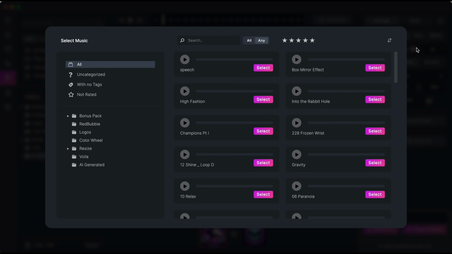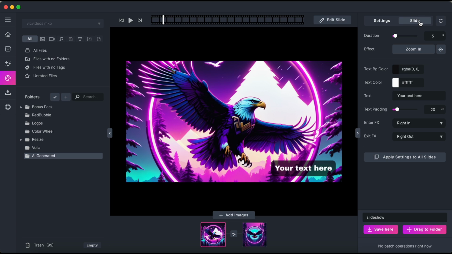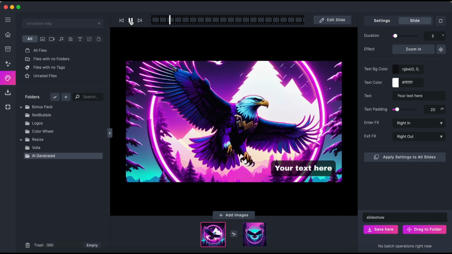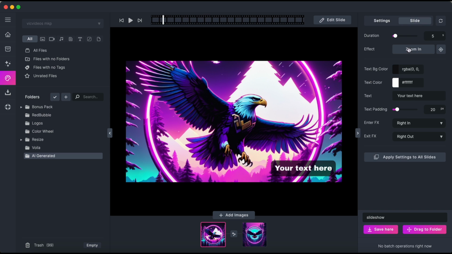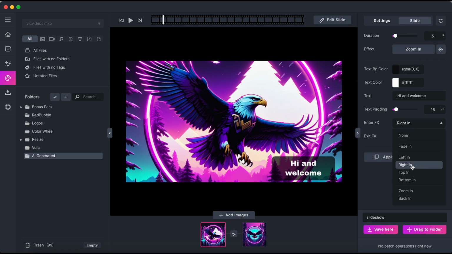Moving on to slide settings, you can adjust the slide duration, select slide effects with a variety to choose from, or opt for no effects at all. Let's go with the zoom in effect and adjust the anchor point to focus on a specific area of your slide. You can customize the text background color, text color, input your desired text, and adjust text padding. Specify enter and exit effects for your text and apply these settings across all slides if needed.